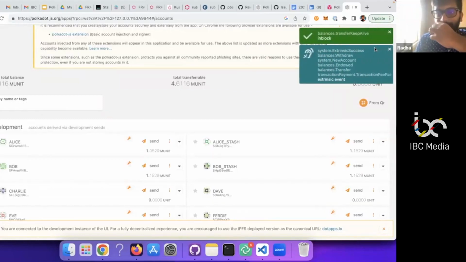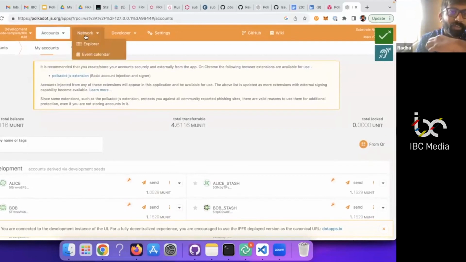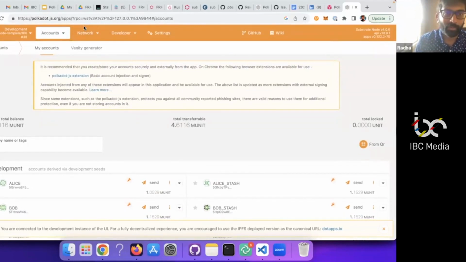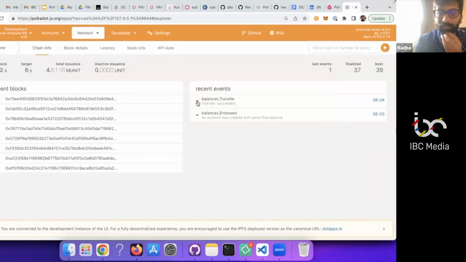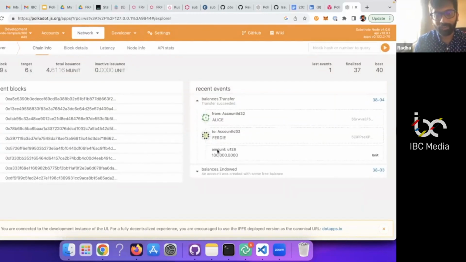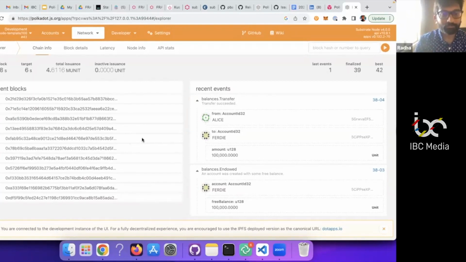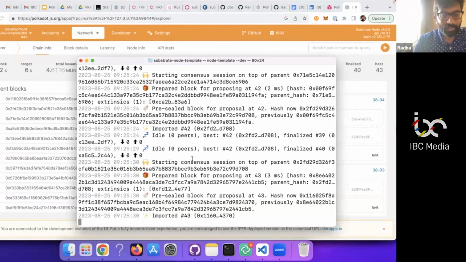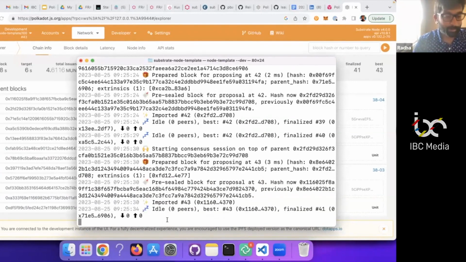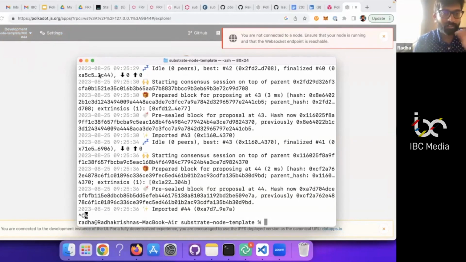Okay, the transaction is successful. It is in a block. If you want to verify this on your own, you could go to Network and Explorer. Okay, so a balance transfer happened from Alice to Ferdie. So many tokens were sent. And then there's another event saying Ferdie's account has been endowed with this particular balance, right? So it's a live blockchain node that you're able to play with right from the beginning. Let me stop this. The moment I stopped it, the chain stopped working.